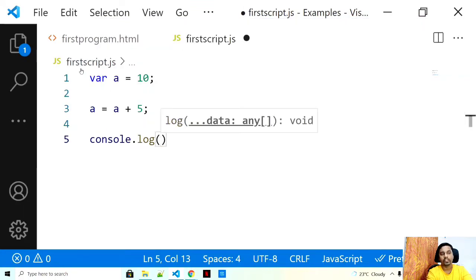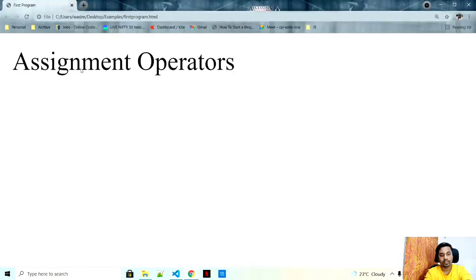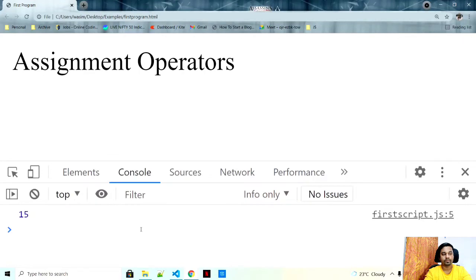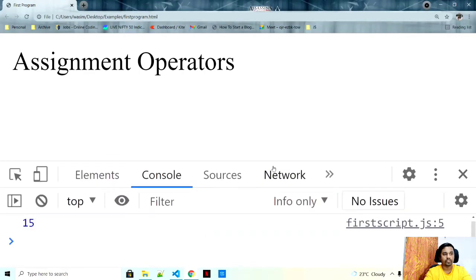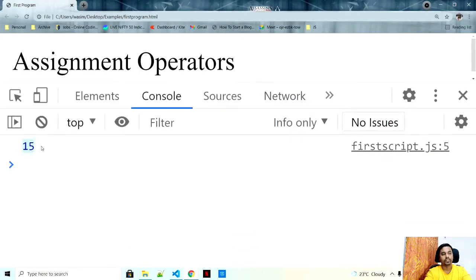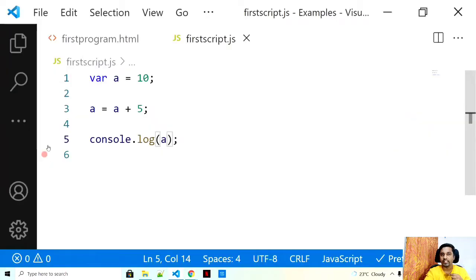Now if you try to print console.log a, let me just zoom this out and refresh. In your console, your answer is 15. How did you get this? The right hand side is evaluated first, a equal to 10, so a is now 10. 10 plus 5 is 15. This whole value, whatever I have selected, is calculated first and put back into a. So now a is 15.